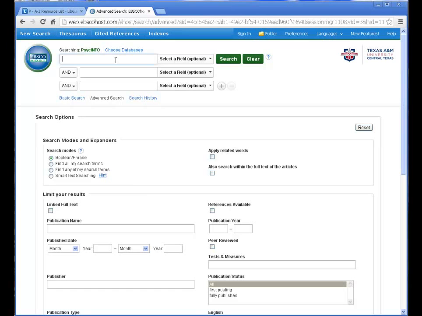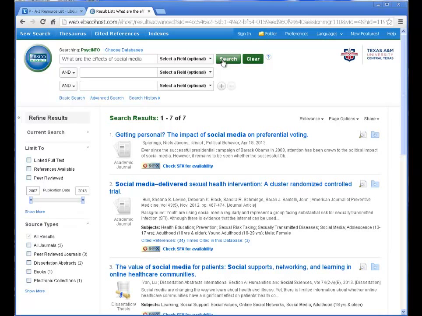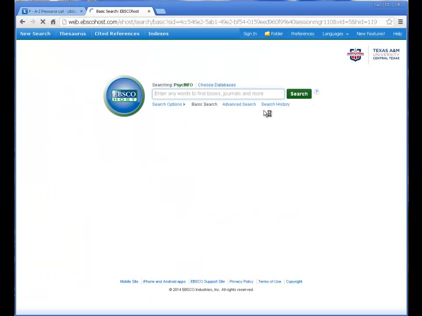So I go up here, and if I type in, what are the effects of social media? Well, let's see what happens. Probably not good things. Because these databases don't act like Google, right? You get 7 results. So you can't ask it questions like that. You have to use these as intended to be used, which is as search fields.